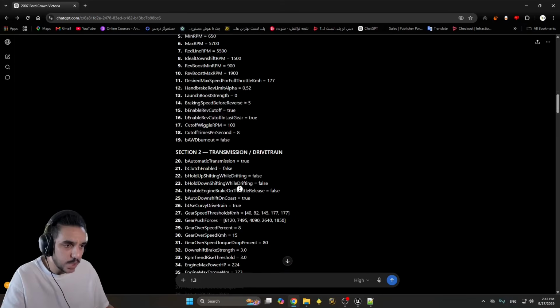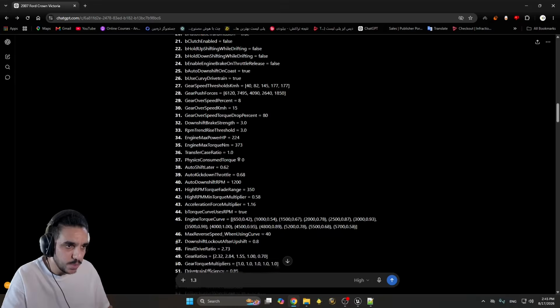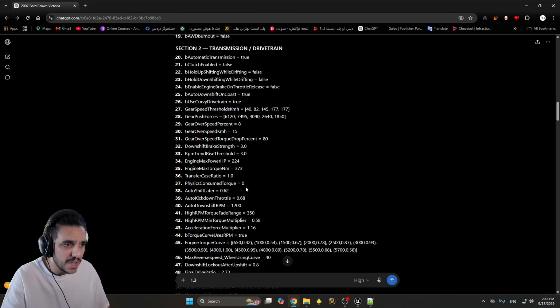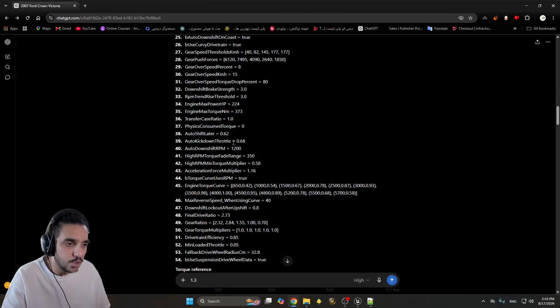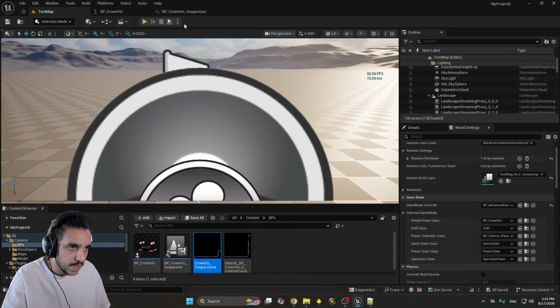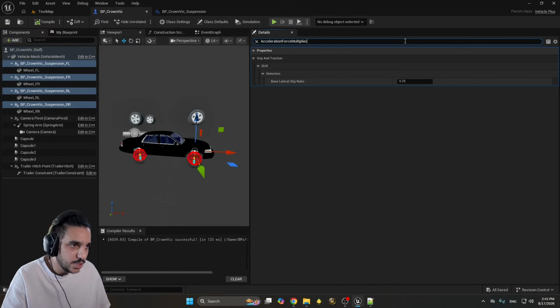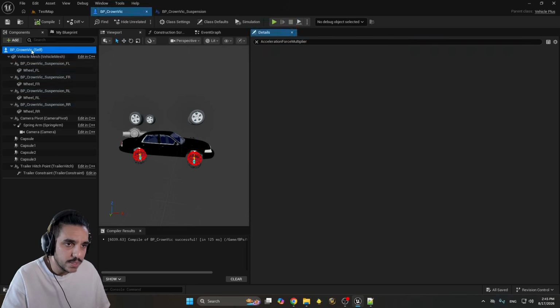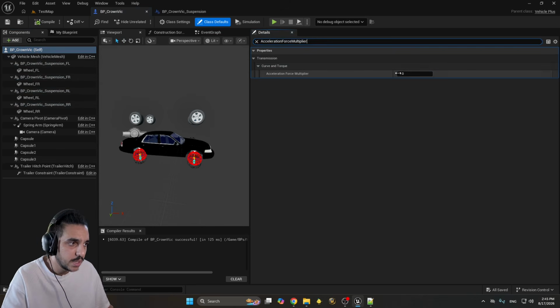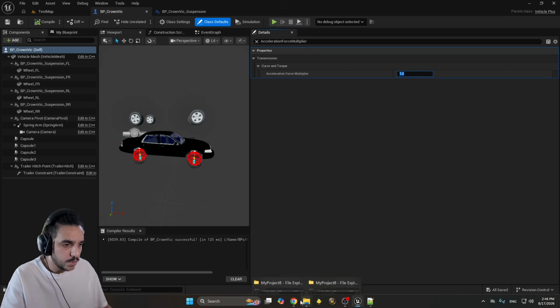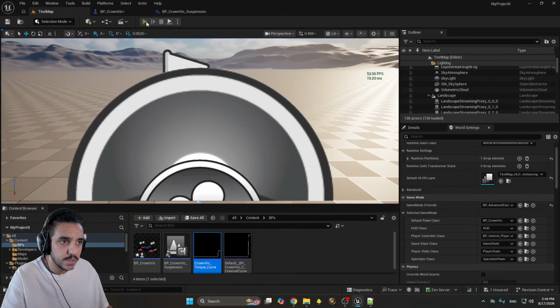Remember, ChatGPT told us to put the acceleration multiplier to something, and I said I want to see how it feels raw. Well, I'm gonna put it back to what it said, because I feel like it can be even more accurate. So in my class defaults, search for that. How much was it? 1.16. 1.16. Compile, save, hit play.